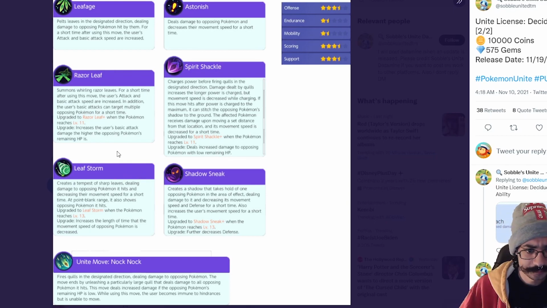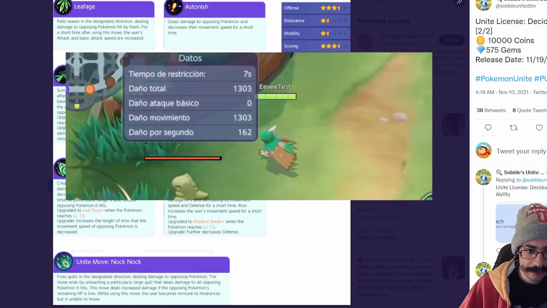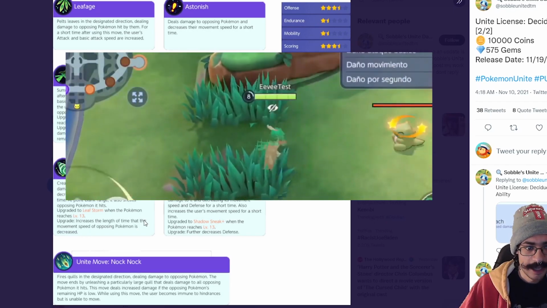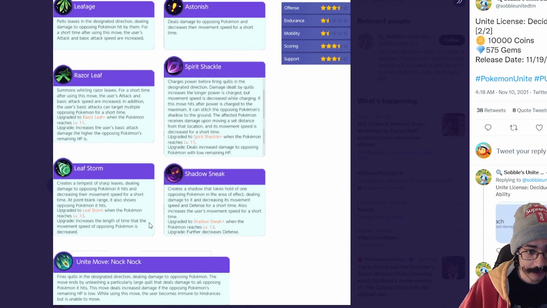We got Leaf Storm. Creates a tempest of sharp leaves, dealing damage to opposing Pokemon it hits and decreasing their movement speed for a short time. At point-blank range, it also shoves Pokemon it hits. When the Pokemon reaches level 13, it increases the length of time that the movement speed of opposing Pokemon is decreased. So again, a lot more support, a lot more CC stuff. This is going to do damage as well, but it gives slow, it gives knockback.